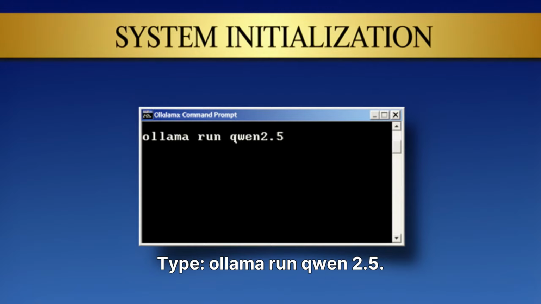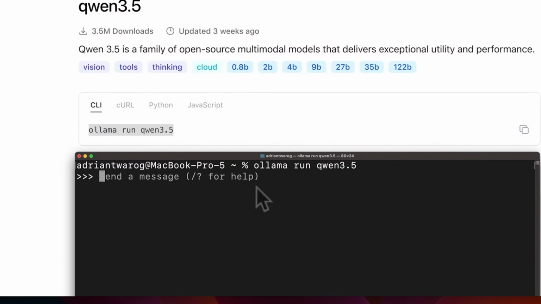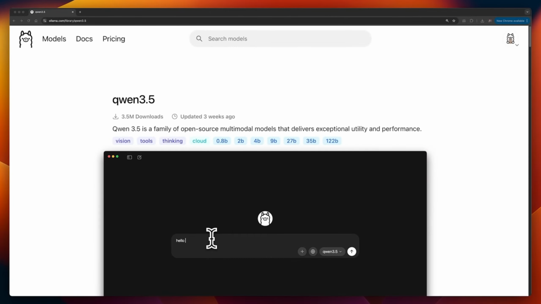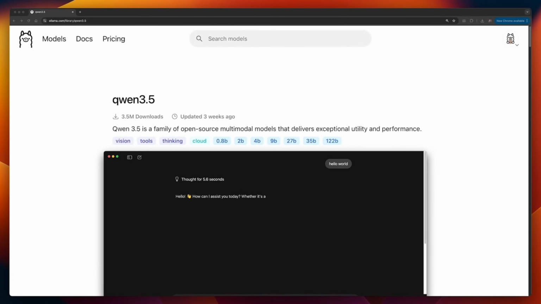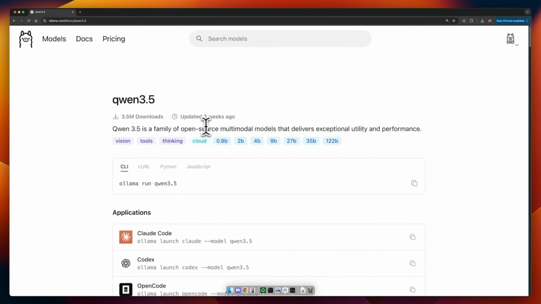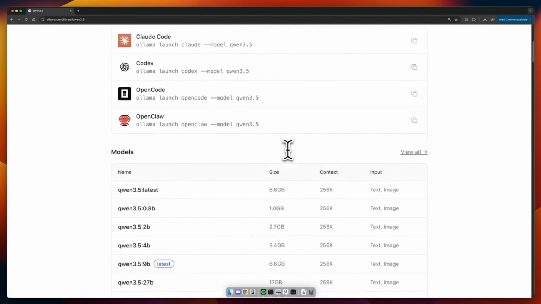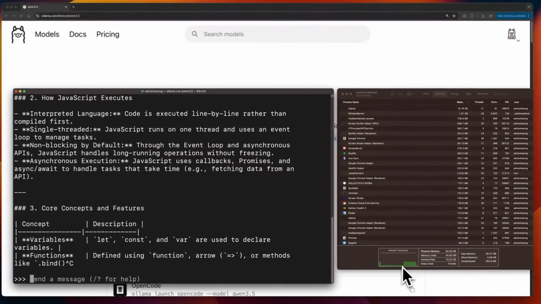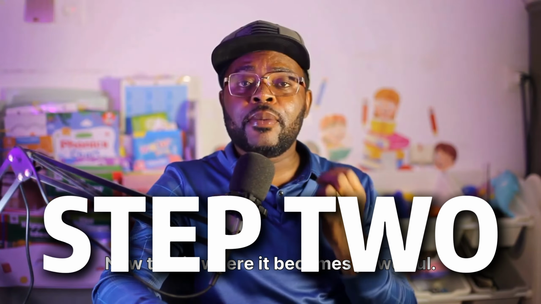Open your terminal. Type Ollama run Qwen 2.5. Press enter. This will download the model and start running it locally. This is your AI running on your machine. Now understand this. Models come in different sizes. The bigger the model, the better the output, but also the more memory you need. Start small, then upgrade. Now this is where it becomes powerful.